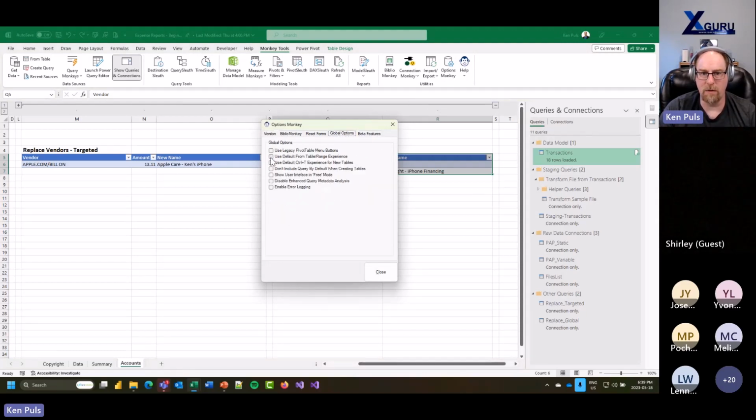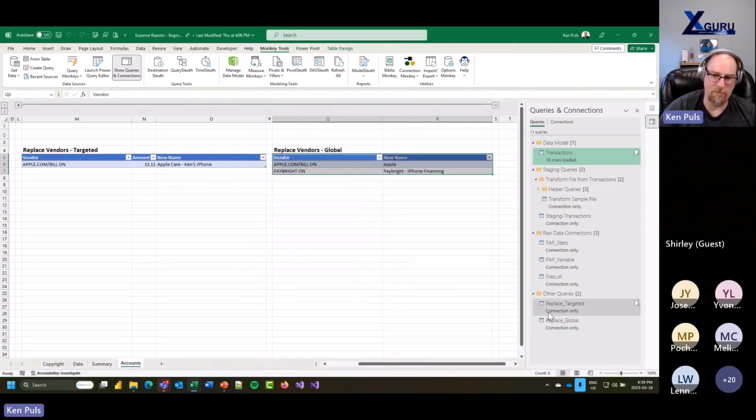You can use the default from table or range experience, the default Control T experience, and you can also uncheck or check this box here, and that will stop it from giving the connection only as well. So you have the ability to customize it. But man, I'm loving this. It makes me very happy.